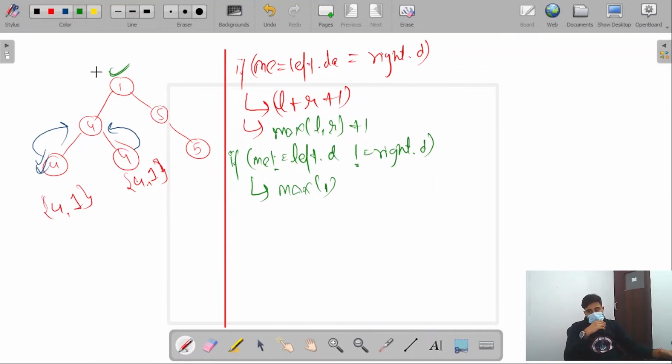Okay, this means a new path will be created from me, and I'm including myself in that path. Similarly, I can update the height, and my height will become 1. Why 1? Just because there is only one node, that is this node. Similarly, the third case is very similar.